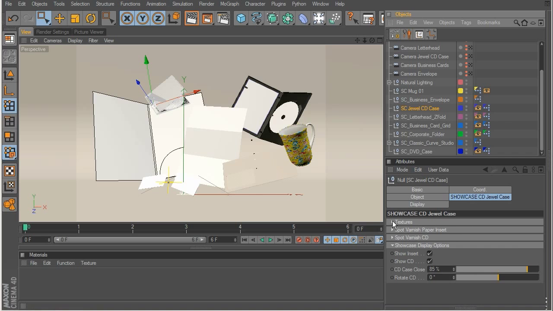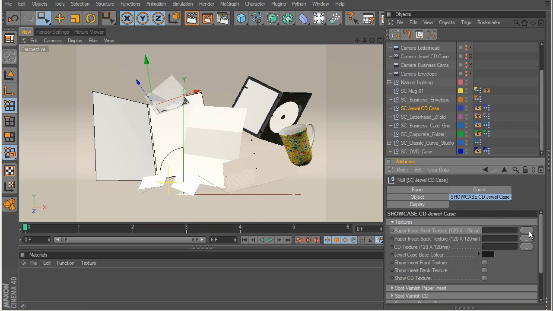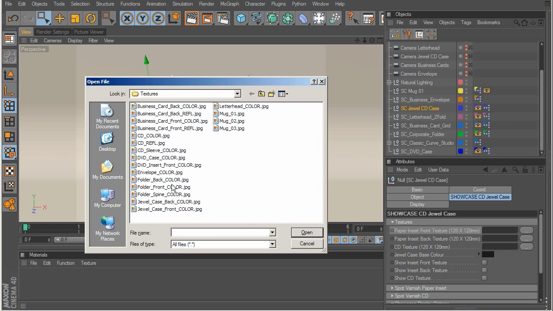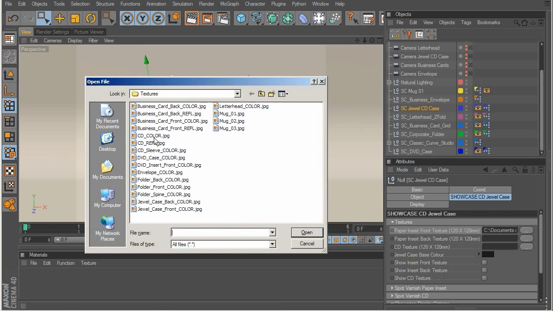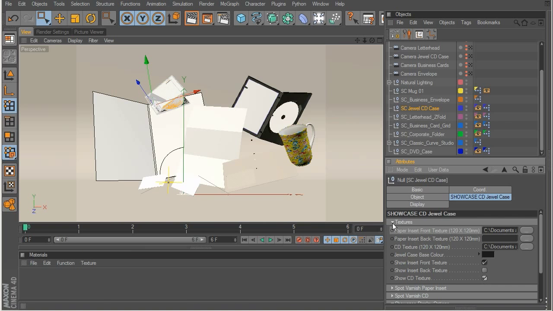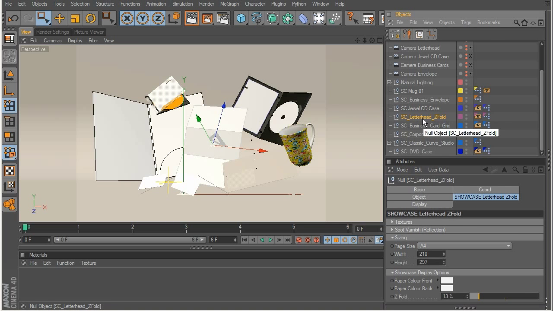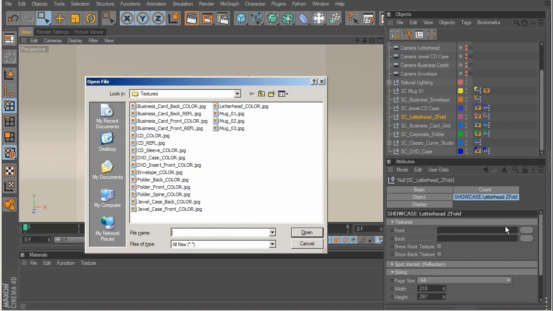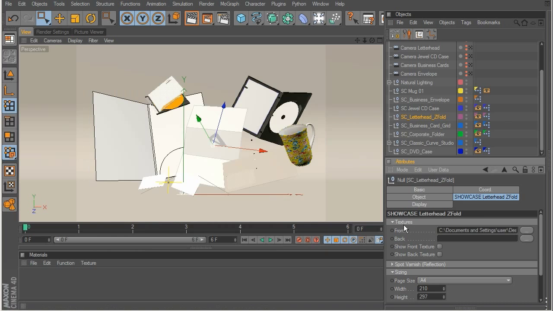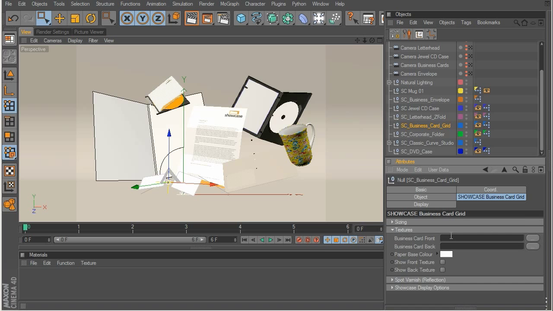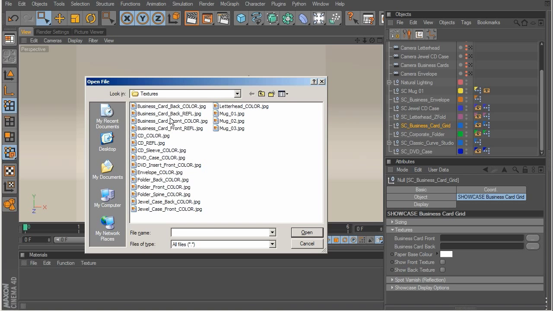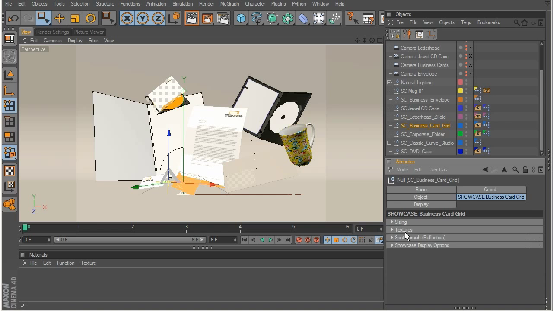So that's showing the dual CD case. I'm going to put in front texture. CD. Cool, and I'm going to put on a CD texture. Just going to activate those two. The letterhead, I'm going to put on letterhead color, showing the texture as well. The business card, let's put on business card front, business card back, show those textures as well.